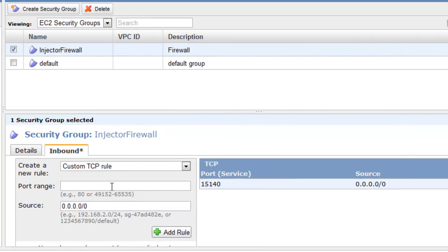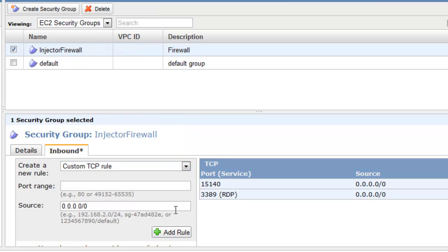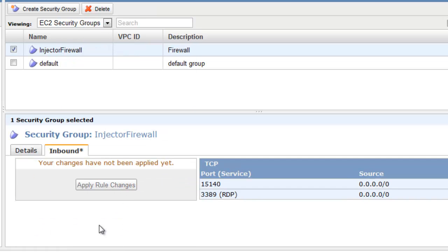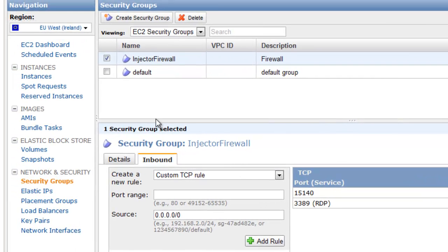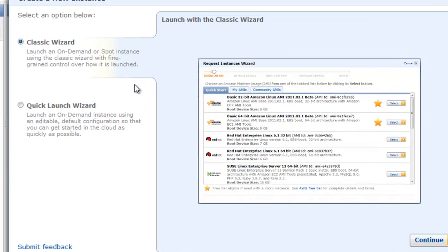And so we can connect to it, let's set up remote desktop protocol so that we can connect to it using a remote desktop client. That's done. So now we have everything we need and we can launch an instance.